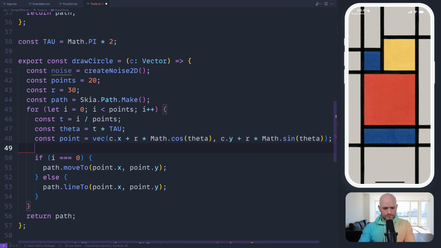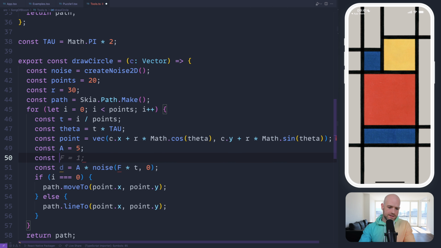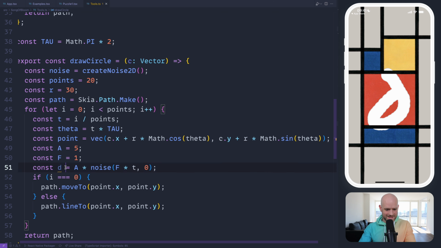And so we're going to create a delta: amplitude A times noise of frequency times theta. Theta is good. So the amplitude, by how much? If the noise goes from -1 to 1, and we have an amplitude of, let's say, 5, it's going to go from -5 to 5. And then frequency, let's try with 1. So the amplitude looks, oh no, yes, so nothing worked.